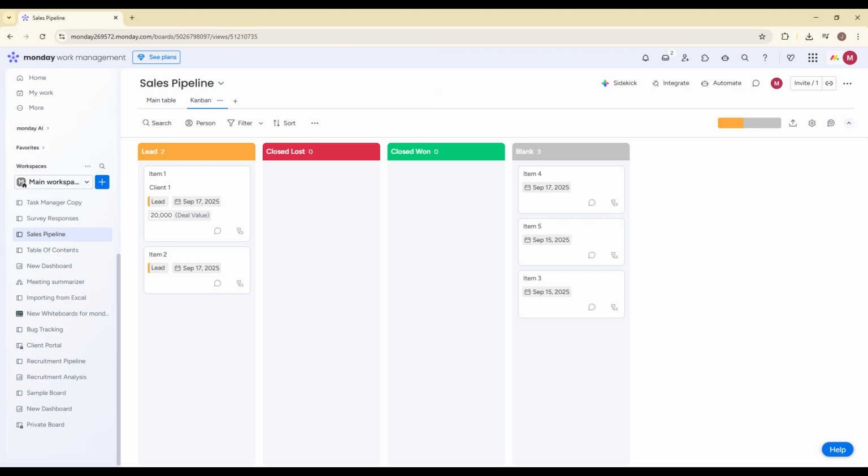If you ever need to make changes again in the future, you can simply go back to the same 3-dot menu and choose the Unlock option, as long as you have the appropriate permissions. So just to quickly recap, open your board, select the specific view you want to protect, click the 3 dots or View Options next to the view name, choose Lock View, and then confirm by clicking Lock in the pop-up. Simple, fast, and incredibly helpful for team collaboration.